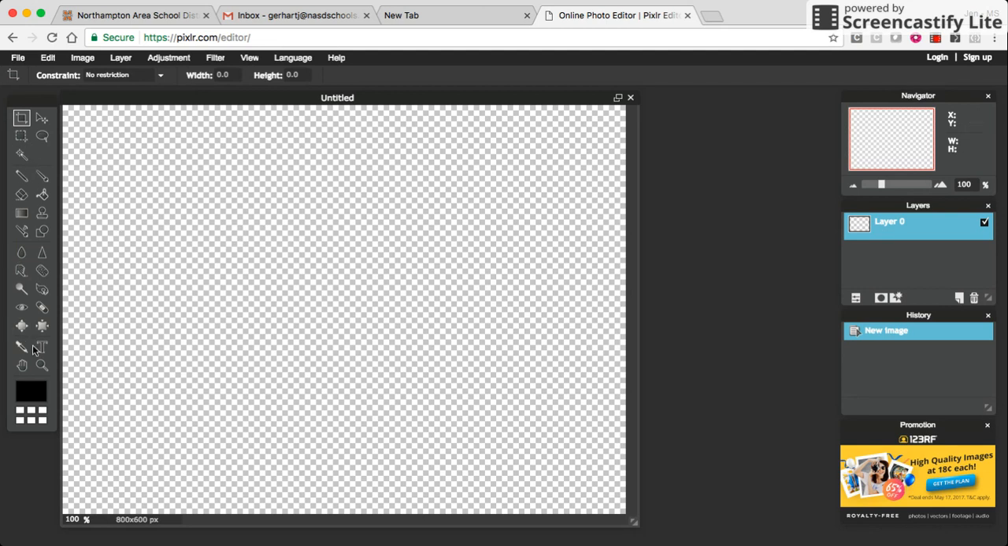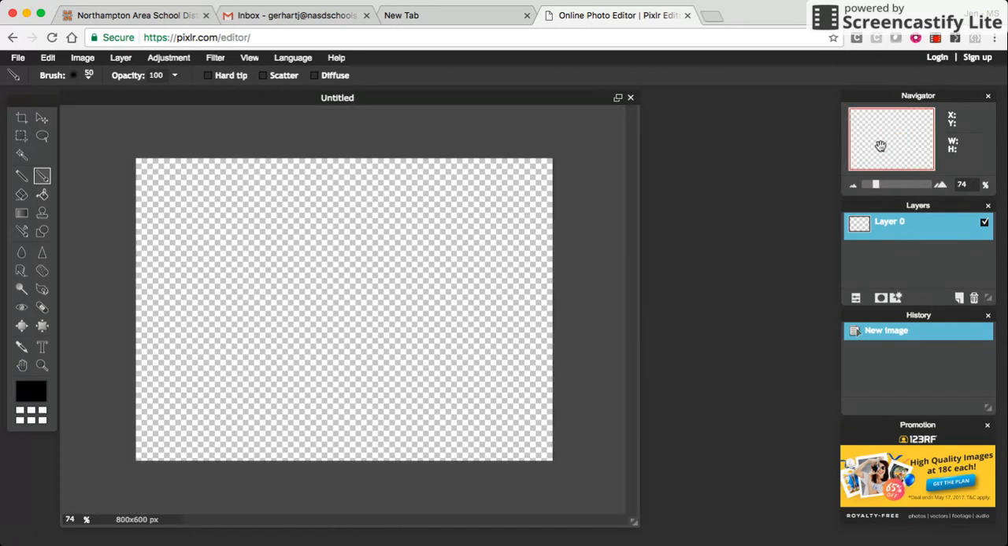On the left-hand side here, you're going to see all of your different tools that you can use, and then you're going to see some other pieces like file, edit, image, layer, adjustment that you can use at the top. There are some different things. If I go, for example, into the brush tool, you'll see that some of these things change at the top as well. On the right-hand side, you'll see a part where you can zoom in to different areas of your image or zoom back out.